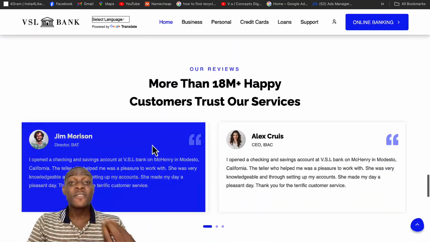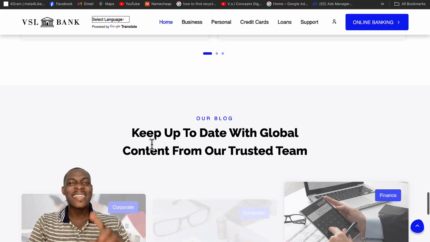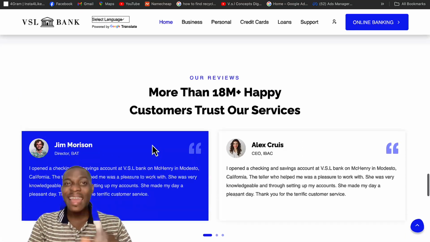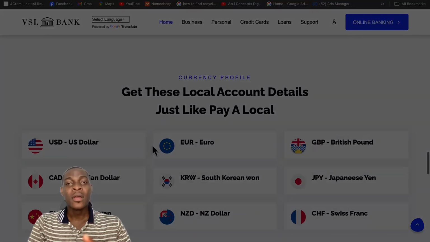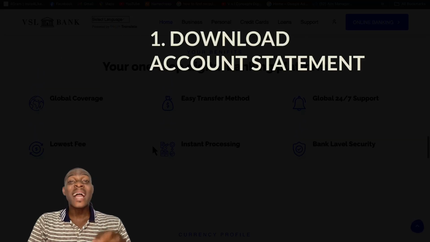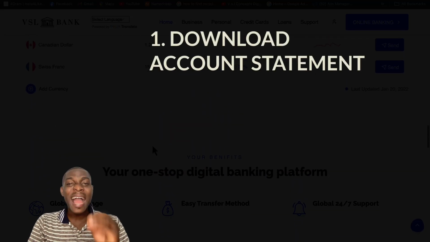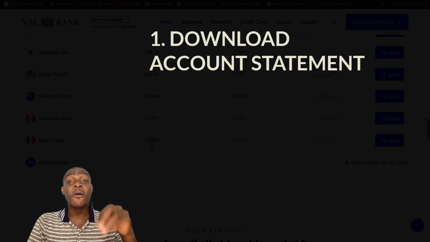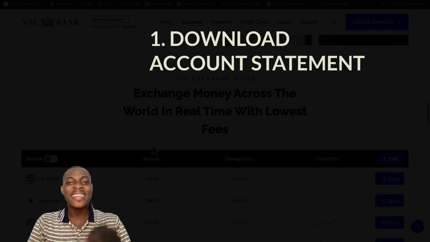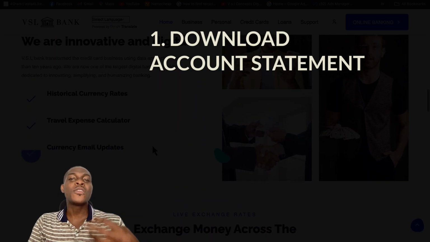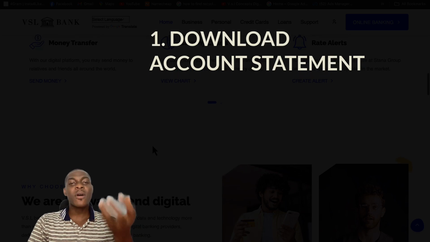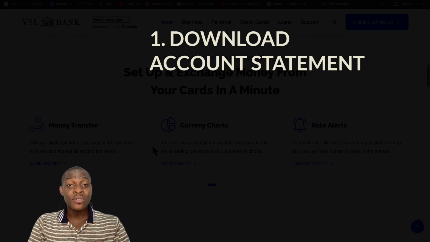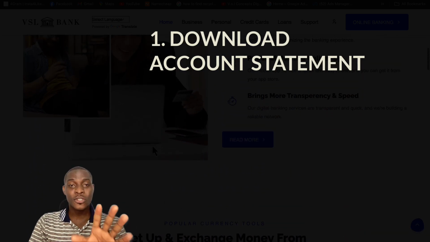Now, what are those features that make this website premium? Remember, emphasis on premium. Number 1, you can actually download account statements from this online banking website. So imagine you want to download an account statement for 6 months. You can actually download it from this. I will show you how that is done shortly.